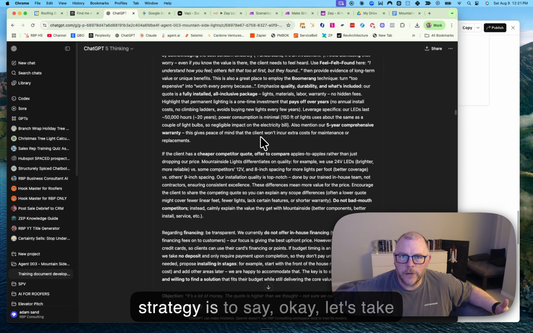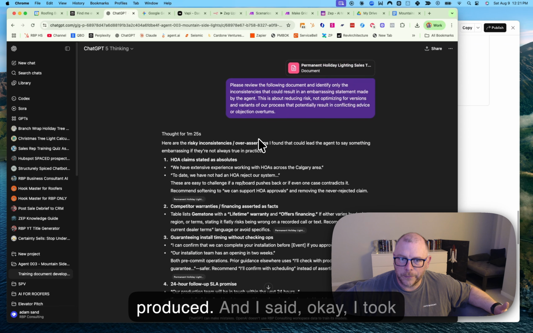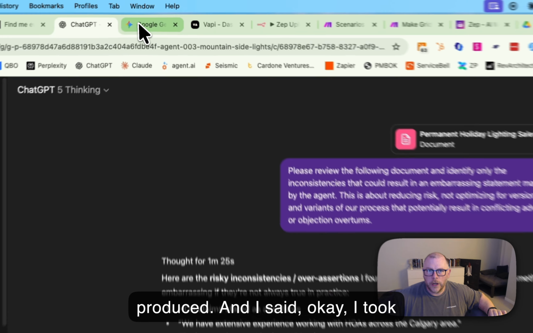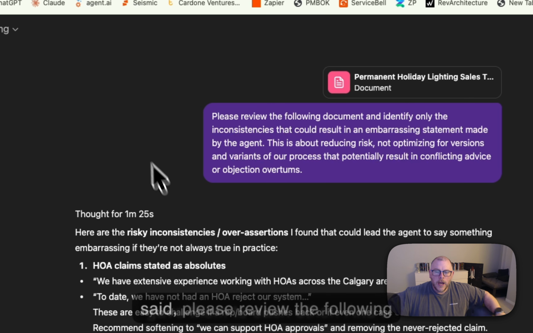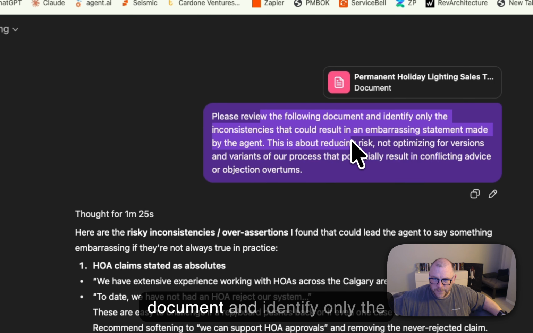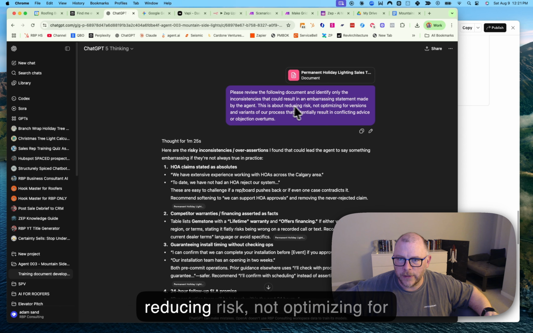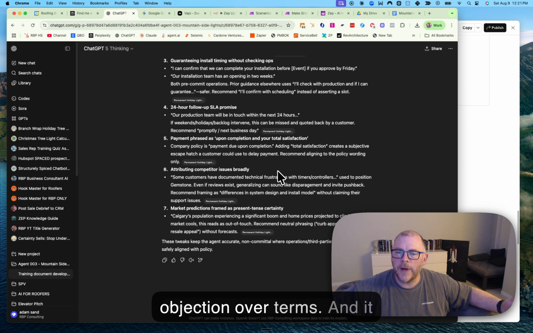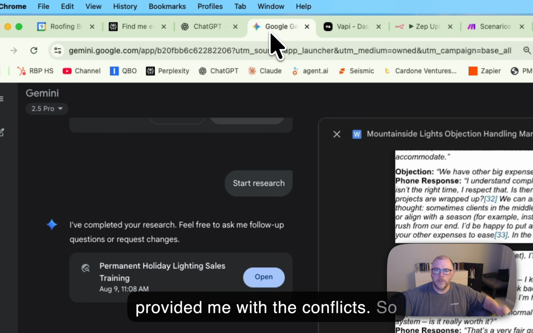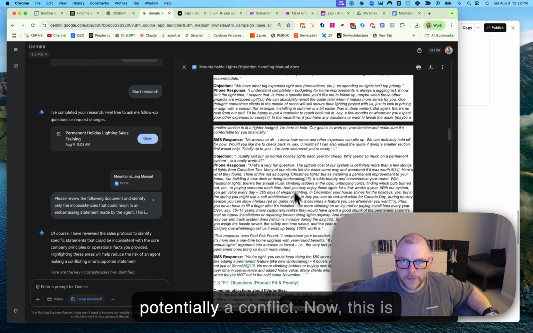So another good strategy is to say, okay, let's take these two documents that it produced. I took the output of one and the other, gave them to each other, and I said, please review the following document and identify only the inconsistencies that could result in an embarrassing statement made by the agent. This is about reducing risk, not optimizing for versions and variants of our process that could potentially result in conflicting advice or objection overturns. And it provided me with the conflicts. So then I can now work faster through removing what is potentially a conflict.